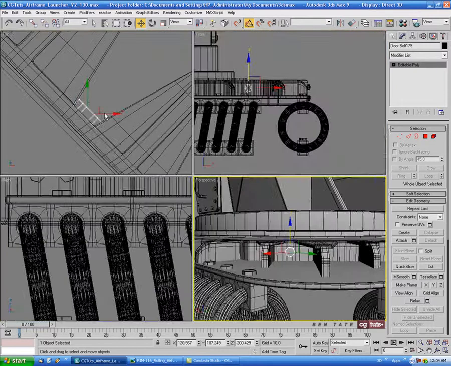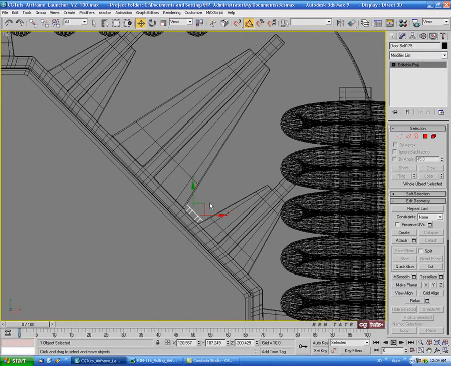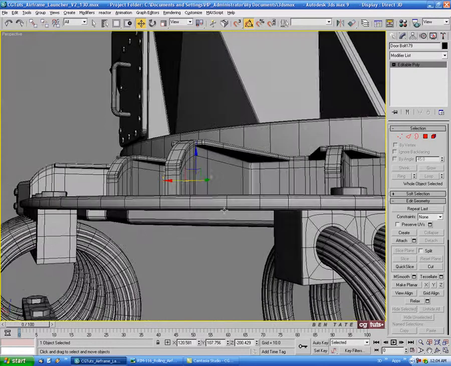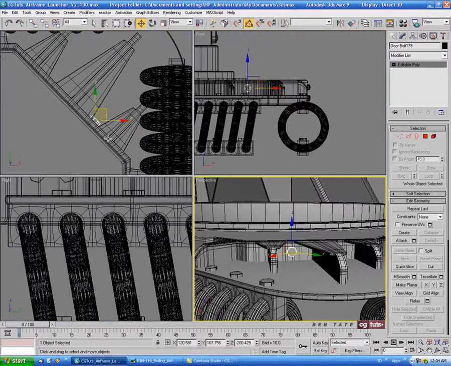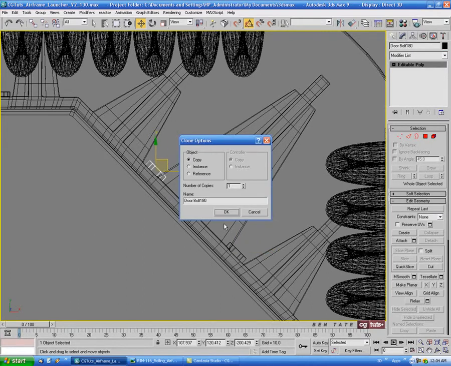Okay, and let's see. Let's maybe push it over just a bit. Okay, it doesn't have to be perfectly centered between the 2 pieces, but try to get it close, and we'll do another shift drag over here. Okay, and I think I'll put it about there.